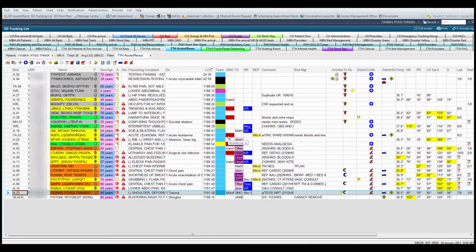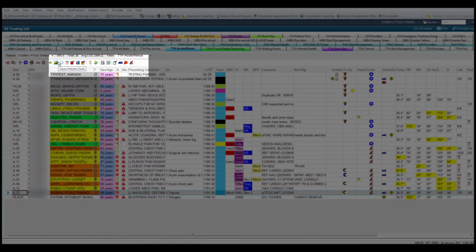Important icons on the tracking screen: open patient chart, add order, documentation, interactive view, and managing deterioration. Patient summary report, discharge process.